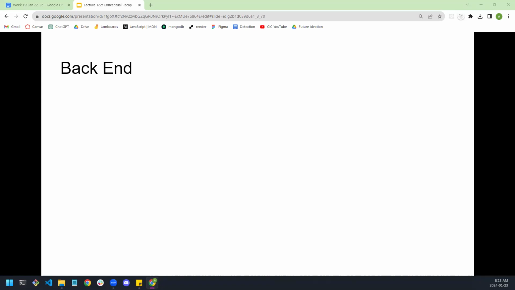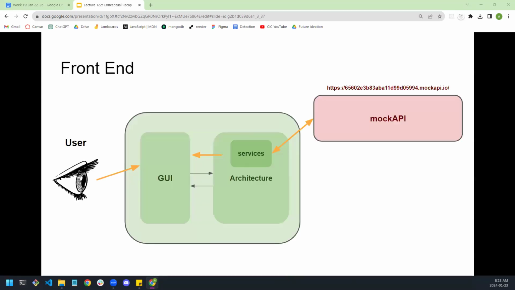For sure. So I see a question here. Can I explain the React front-end architecture? For sure. The best way to do that would be an example. So let's say in the GUI, a user has a button, Get Notes. So they click that.